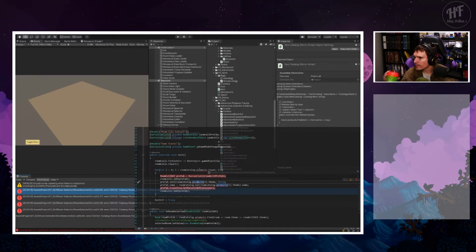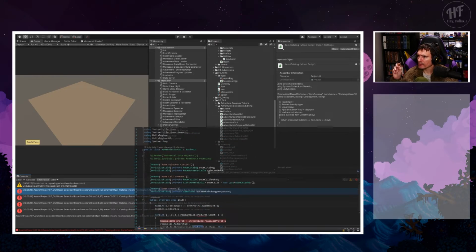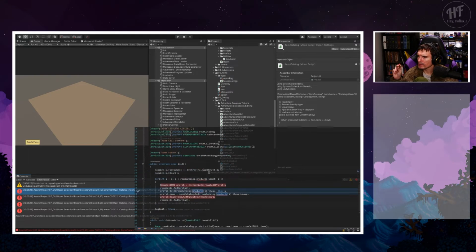Room selector. I should probably switch this for water in a bit. Once we fix all these bugs, we'll load up the game, see if anything is catastrophically broken, and then I can leave it at that for now. So this is the init for the room selector GUI, and this is going through and making prefabs of everything in the catalog. So this is technically not what it's supposed to do anyways.